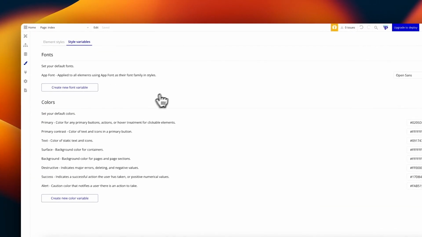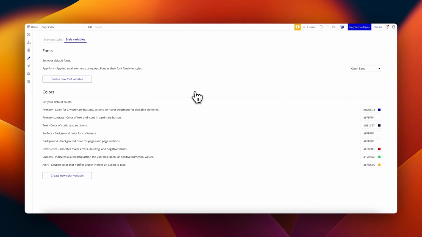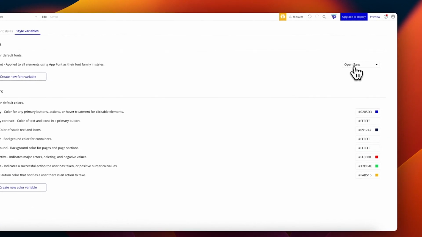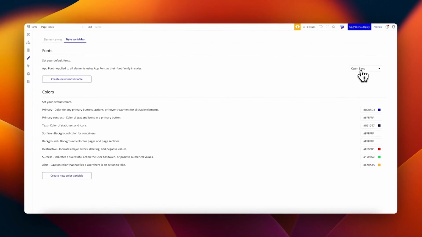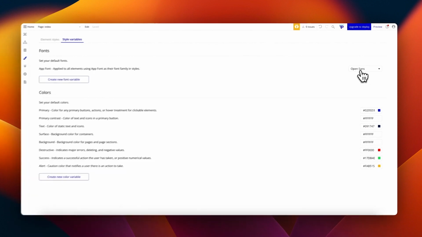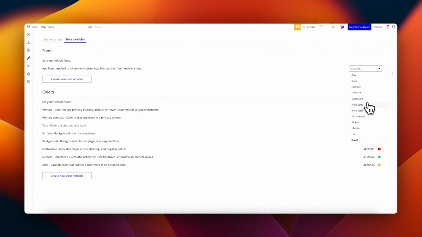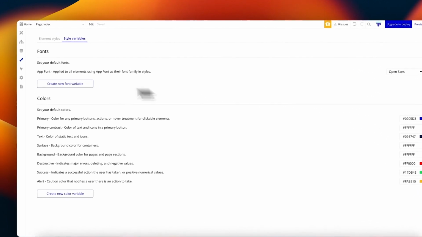We also have the styles variables tab. This is where you can define global fonts and colors. So colors that you're going to use throughout your application and also fonts, it's best to define those in here. That way you can refer to them. And if you ever need to change them, you can change them with the click of a button rather than going through what can be hundreds or thousands of UI elements.